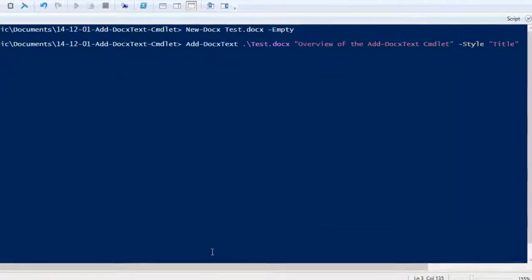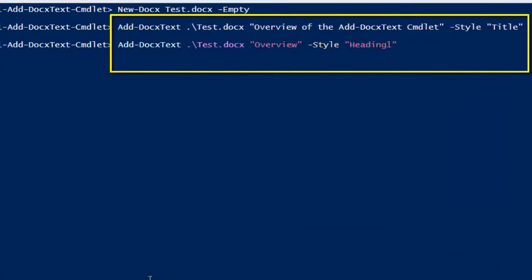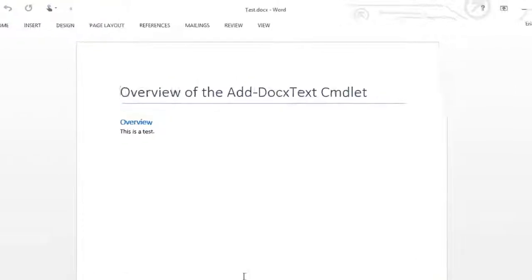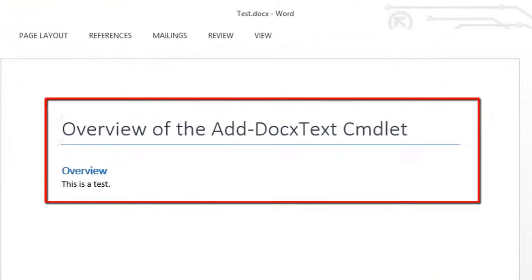I'll add a title to this document. I'll add a heading 1 that has the text of overview in it. And I'll add a paragraph that just contains the text, "This is a test." And let's go take a look at our document now. Here it is. We have a title, we have a heading 1 paragraph, and we have some text.